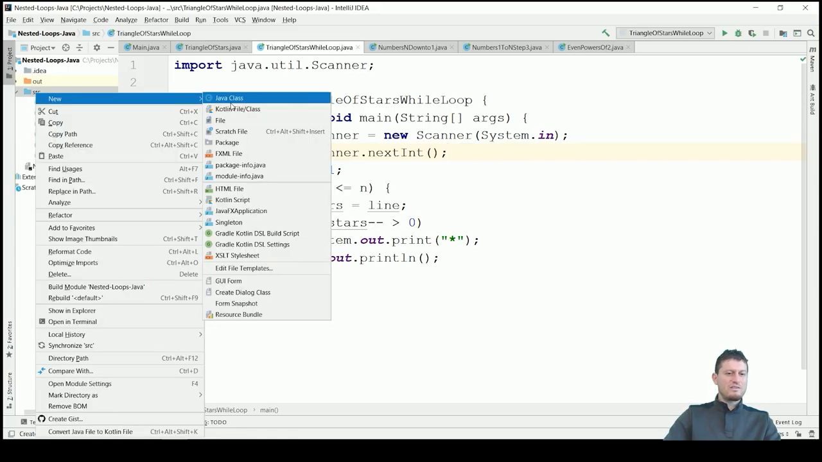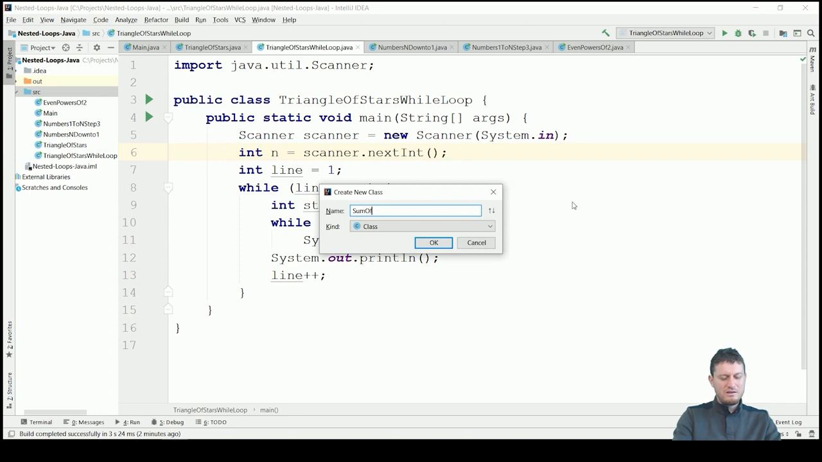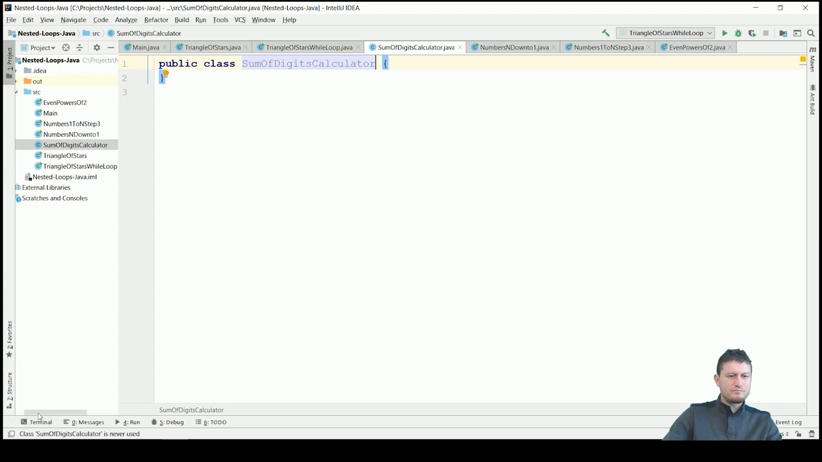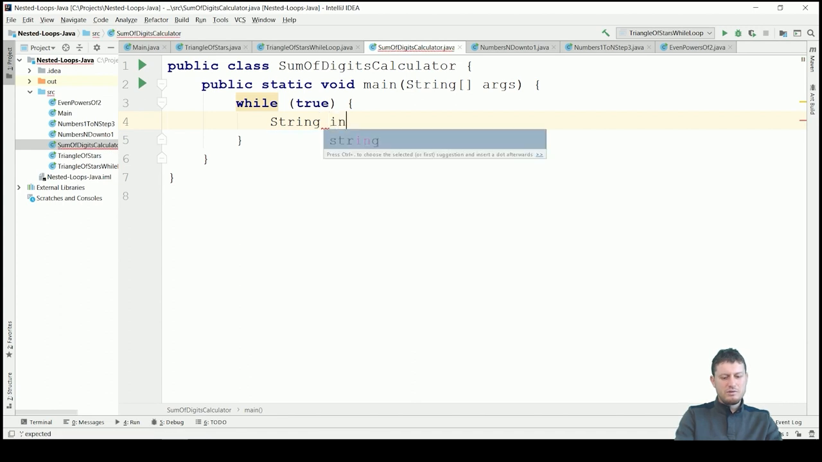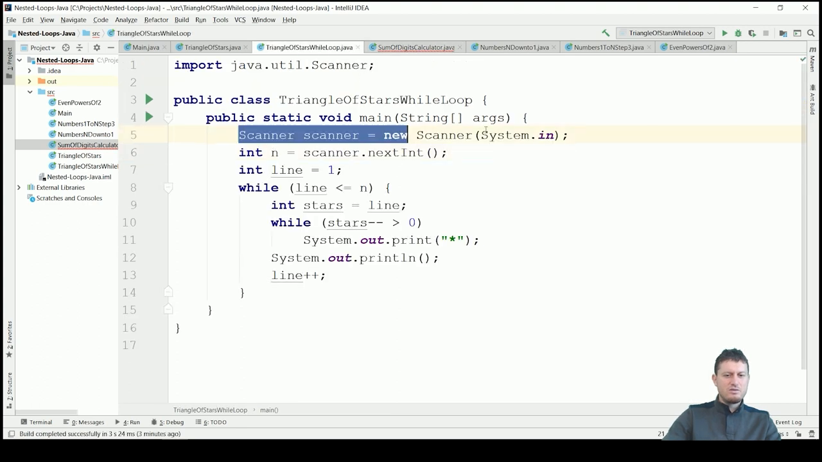New class called SumOfDigitsCalculator. I will put the main method here, and I'll have something like while true. I read a string input, I'll read the input as scanner dot nextLine.